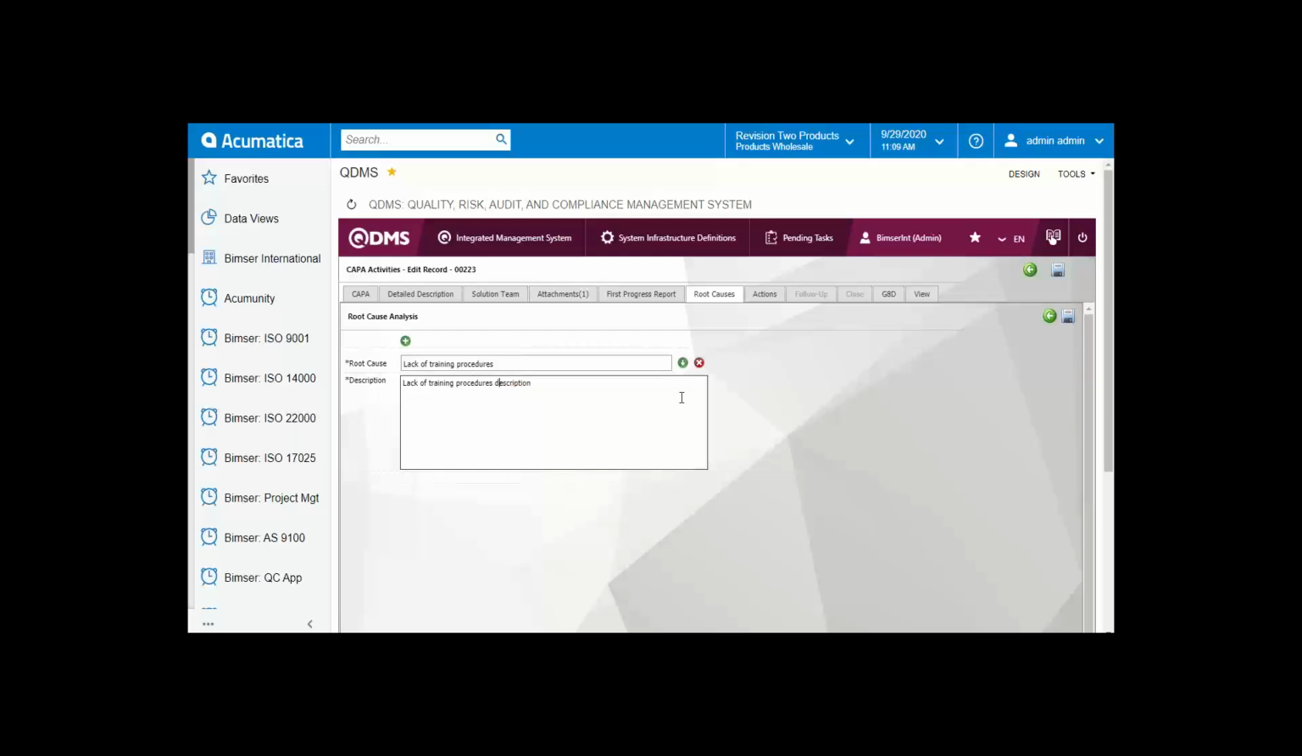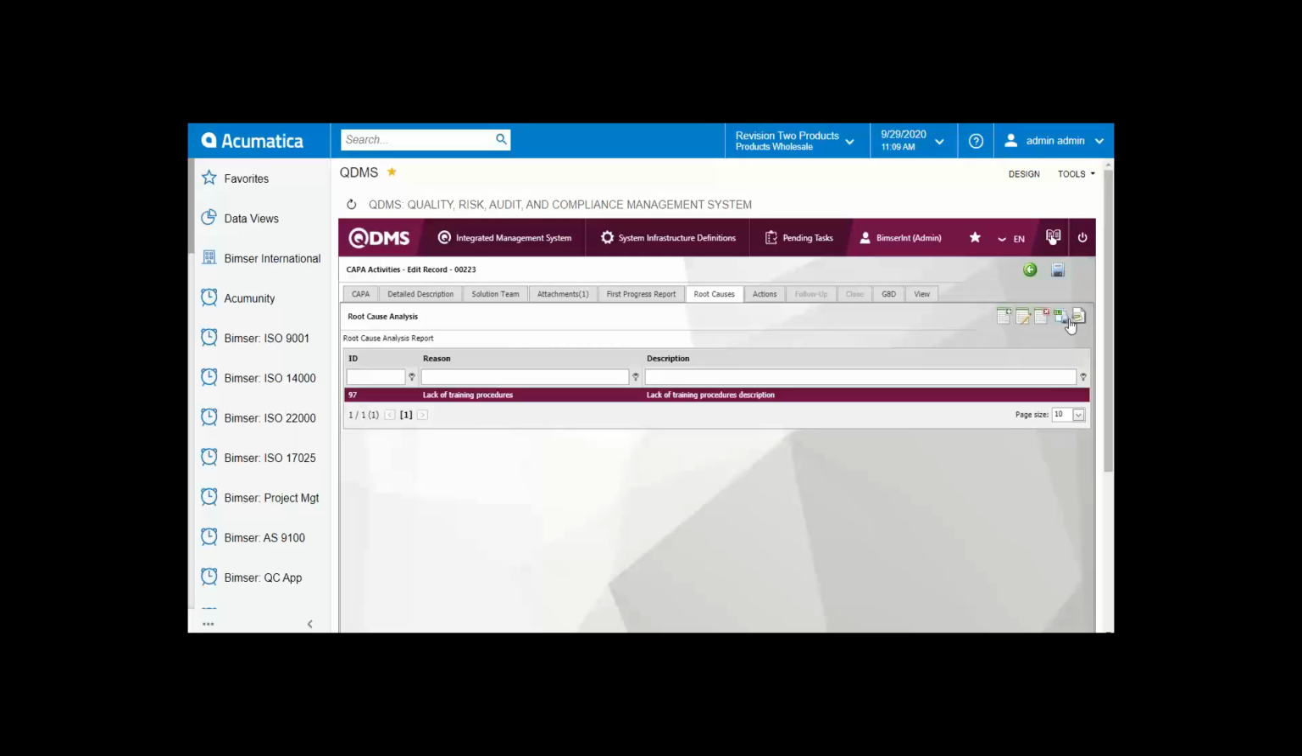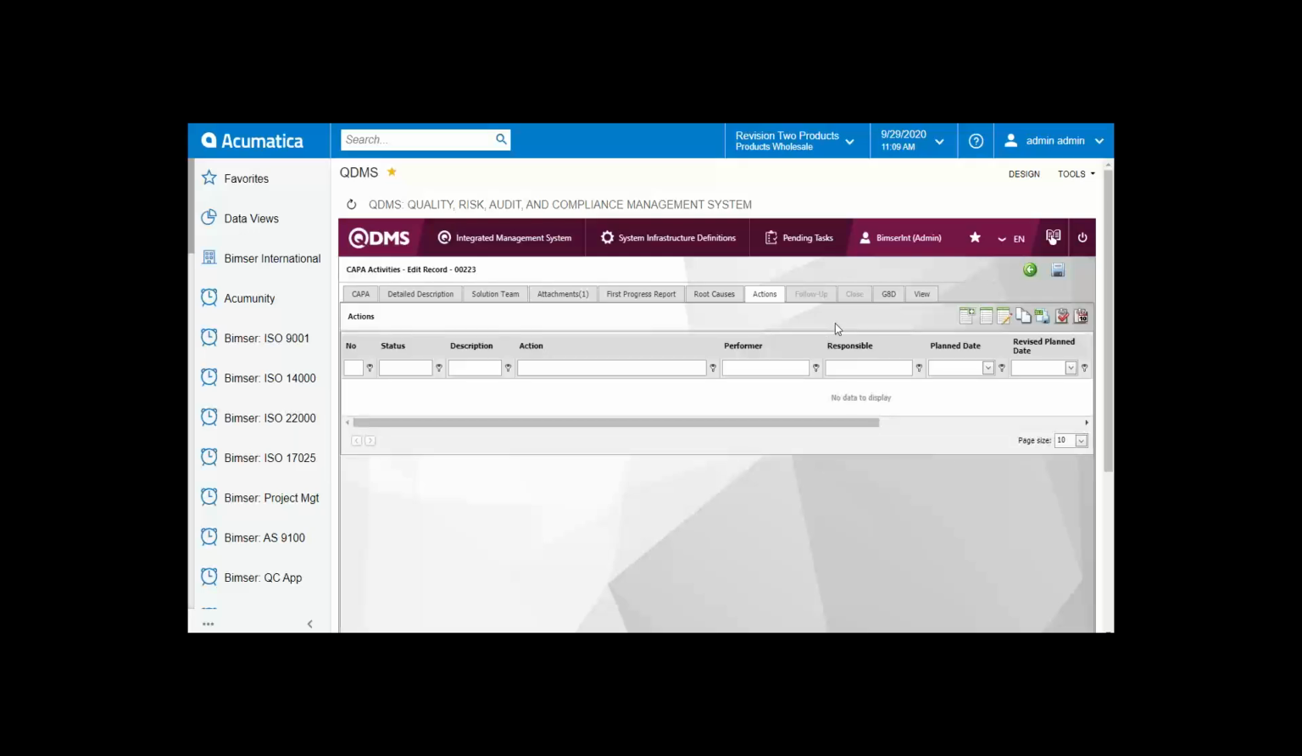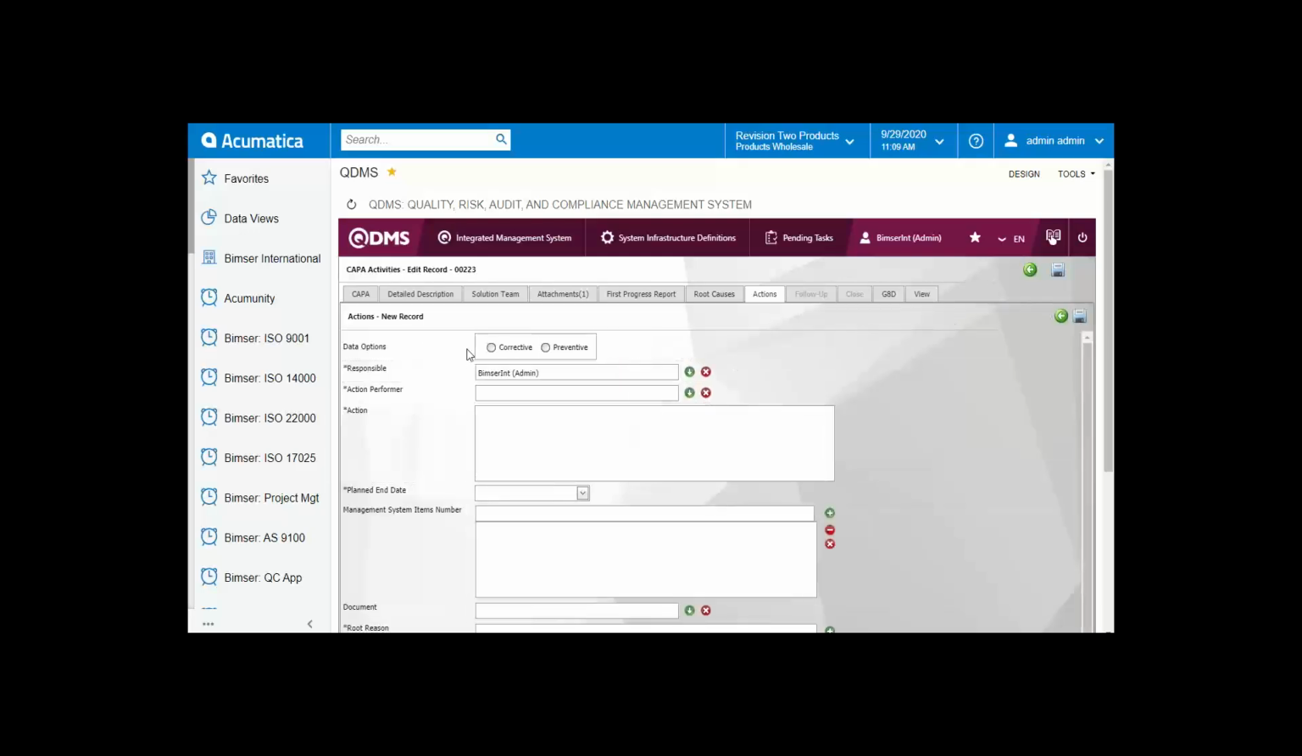After that, we can save this root cause, and then we have to define the corrective action in order to cope with this root cause. So we can add a new record here and pick and choose if it is a corrective action or preventive action. Preventive action is like we have the risk there, so we want to prevent some unplanned incident or unplanned issue that happen in the company, so that we can pick the preventive action.